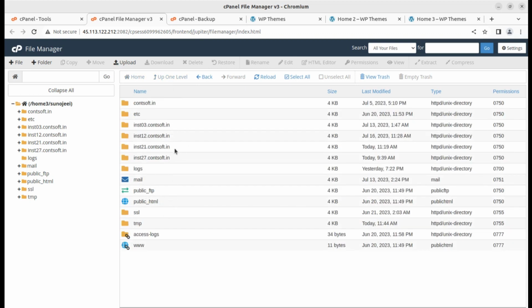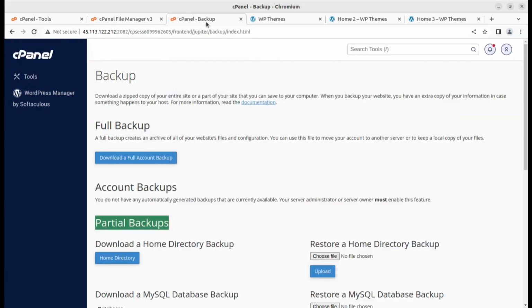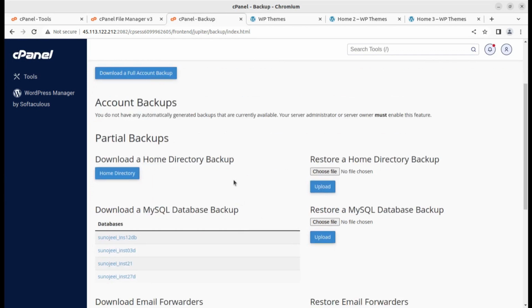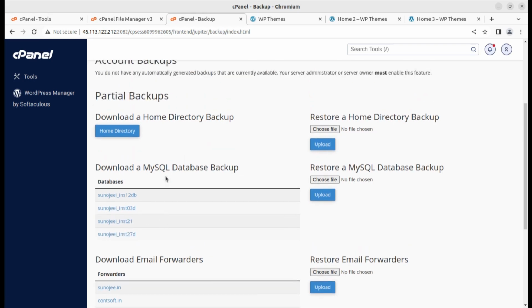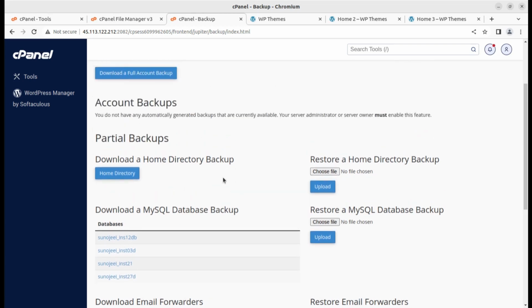But we are using different directories here for our installation. So we can select what we actually want to take as backup. So you can simply download the home directory backup just in case your installation lies in the home directory, or you can go for database backup using this option. There are different databases connected to your WordPress website, and in the earlier video I have already shown you how you can identify your database, the database that is being used for your particular domain or installation.